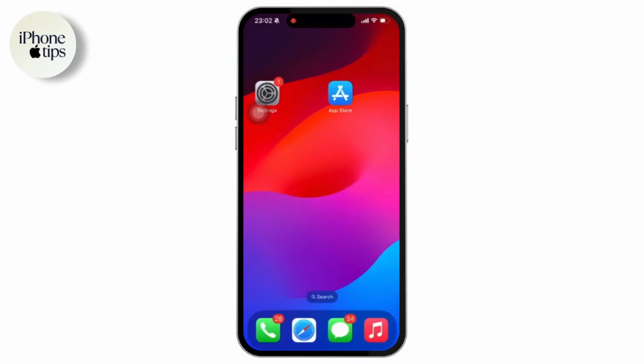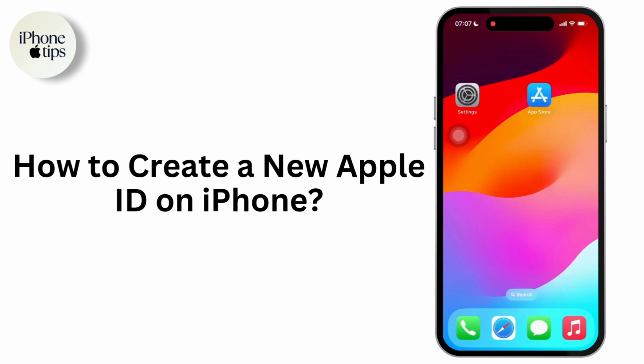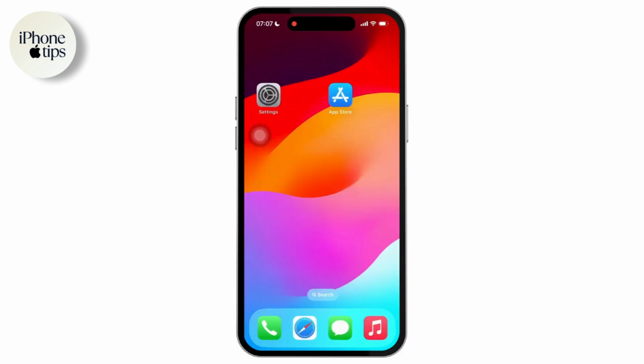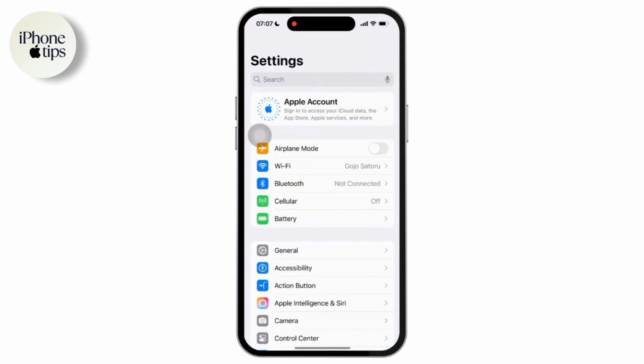In today's video, we will guide you through how to create a new Apple ID on iPhone. Creating a new Apple ID on your iPhone is a straightforward process, so here is a step-by-step guide on how to do it. Firstly, on your home screen, tap the Settings app on your iPhone.